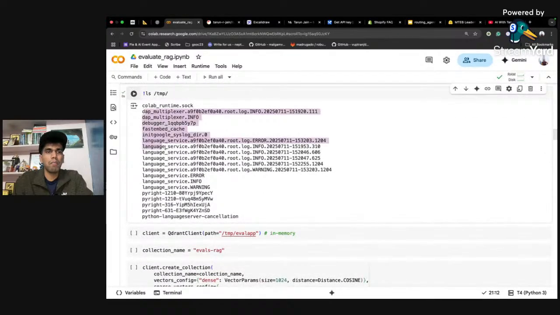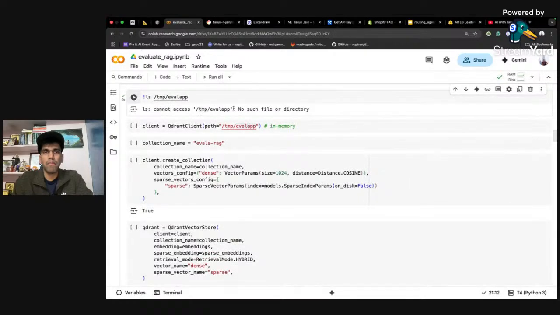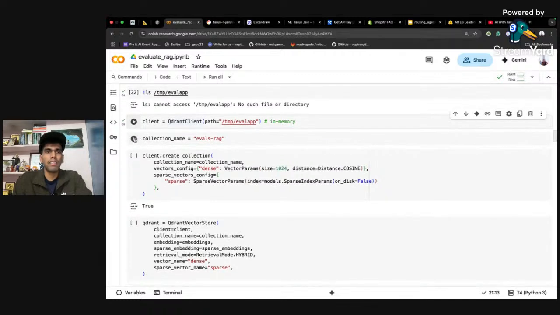You have some data, but you don't have eval app. So if I just run eval app, as you can see, cannot access temp eval app, no such file or directory exists. So now what you can do is you can create that particular folder, and then inside that you can create a collection name called evals rag.